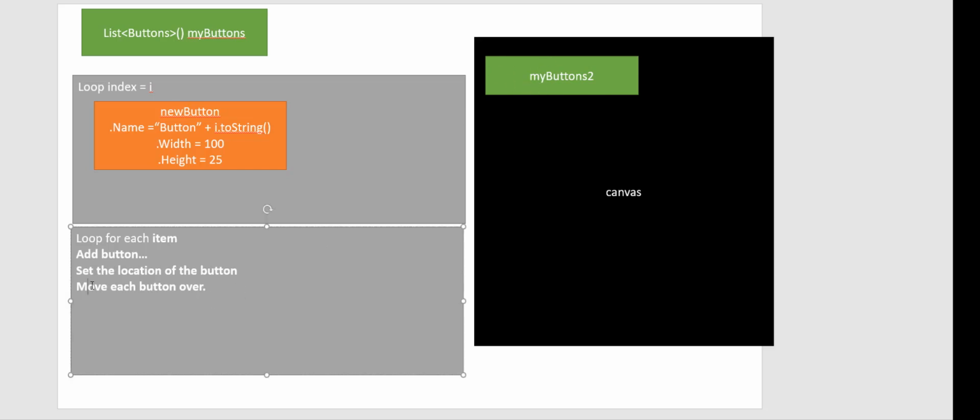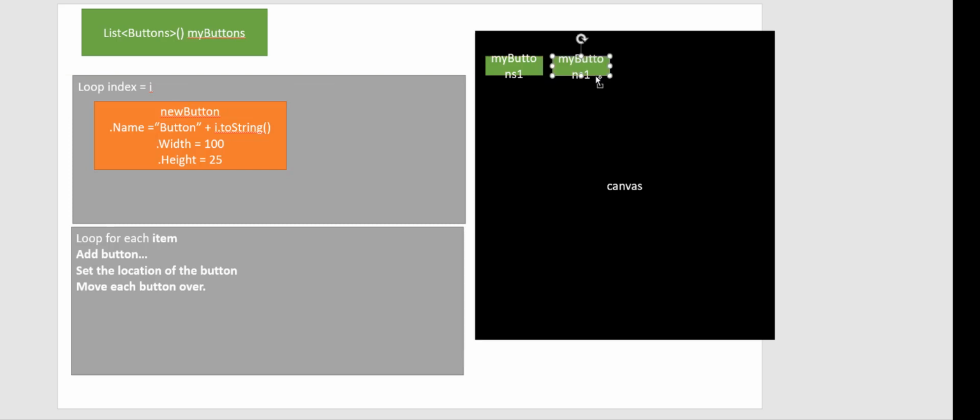So what we have to do is move them over per cycle. Every cycle, we want to move it over maybe 100 pixels, so we don't have them stacked on each other. Let me shrink this. Like this. Whatever pixels. And that'll be button 0, 1, 2, 3, 4, and so on and so forth. So we've got to move them over.